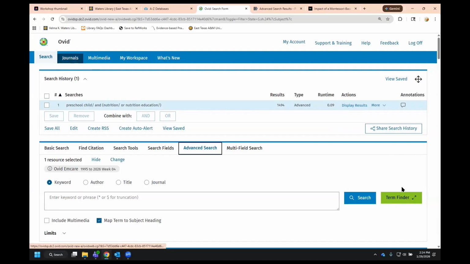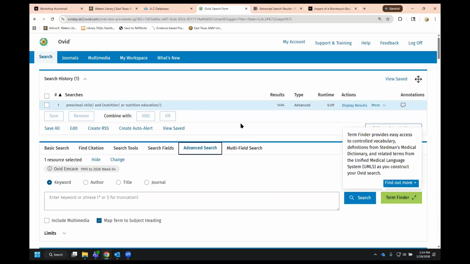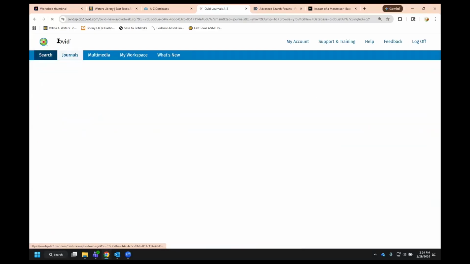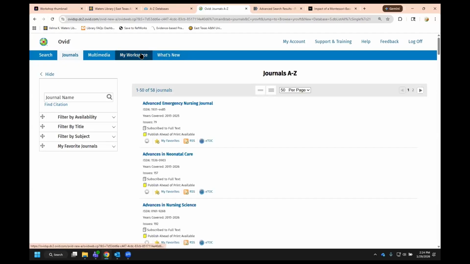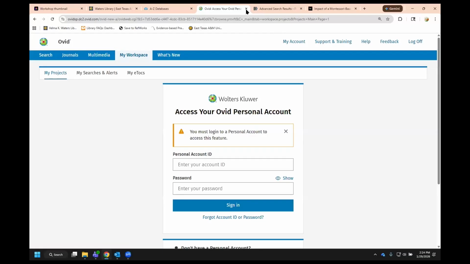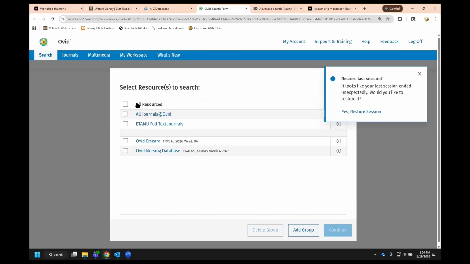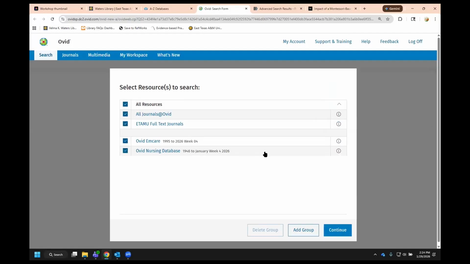Okay, so if you want to use something like Term Finder, you would have to go into actual Ovid Embase. Now I am going to hopefully click back on the right button. We're going to go all the way back so I can click on all of them, because my brain has blanked on how to pull up the list of resources. So I'm going to go ahead and search all of them, because maybe I want to see what they are across the board.